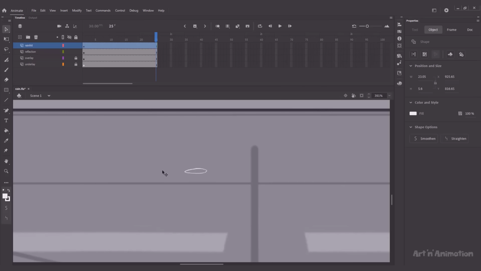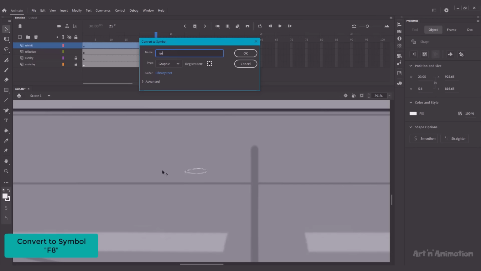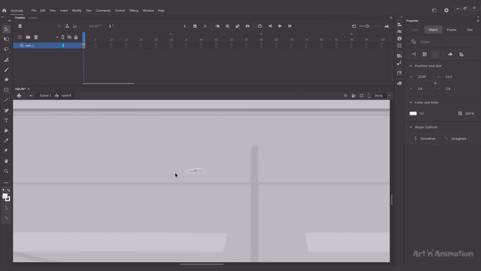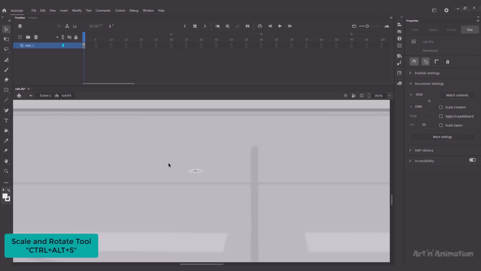We select our drawing and convert it into a symbol using F8 and we name it Rain Hit. We enter the symbol by double-clicking it. We select the drawing and scale it down using the Scale and Rotate tool. The shortcut is Ctrl+Alt+S. We scale it down to 80%.